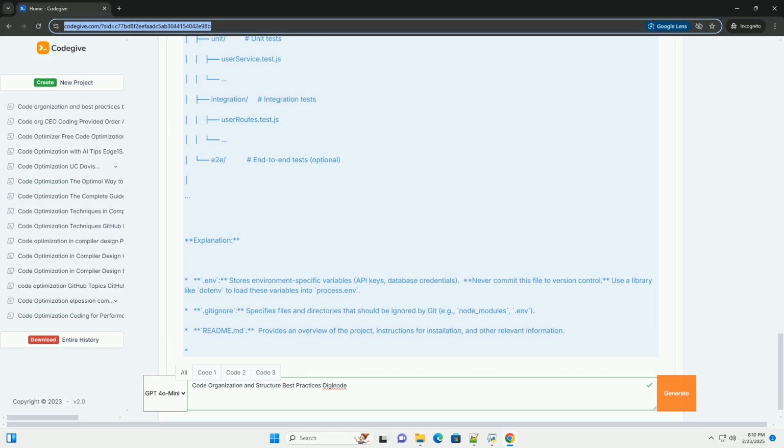Test contains all the test files. Organize tests by type, unit, integration, end-to-end. 2. Modularization, building interconnected diginodes. Node.js excels at modularity. Each directory and file in the structure above should represent a distinct module. Let's look at some code examples.